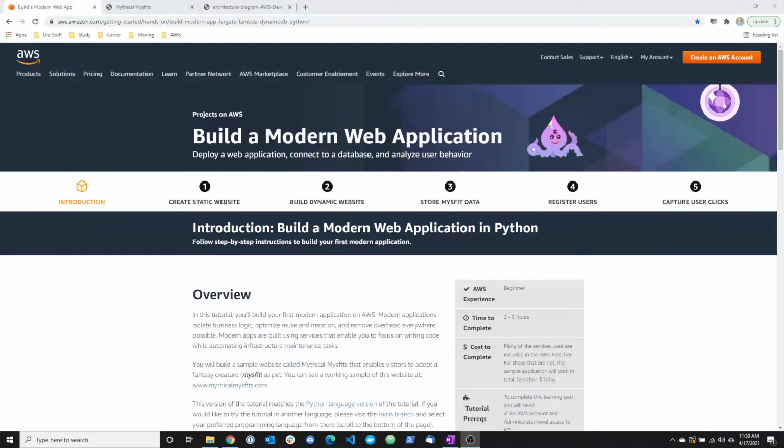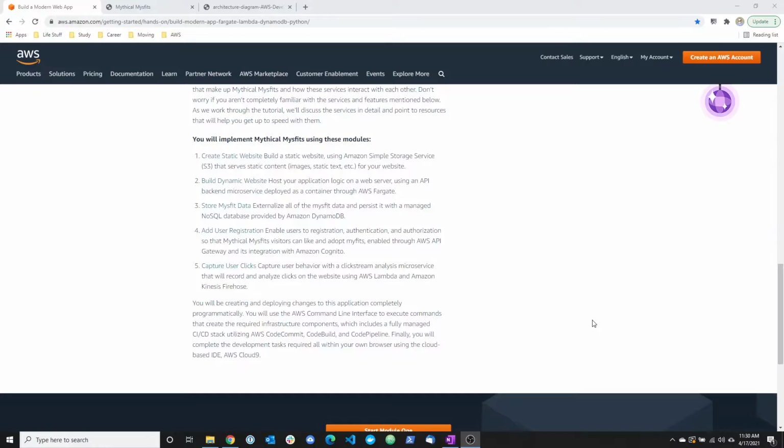Today I'm going to be doing a live walkthrough of the Build a Modern Web Application project on aws.amazon.com. It's a 2 to 3 hour project and it takes you through setting up a well-architected web application in AWS. There are 5 modules for the project, so in Module 1 we'll create a static website in S3.